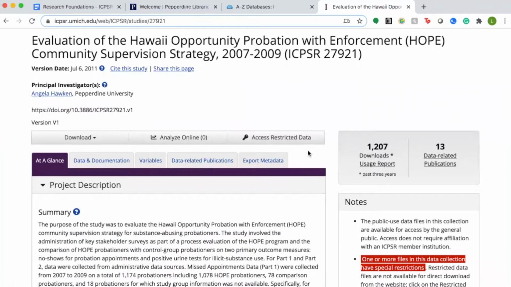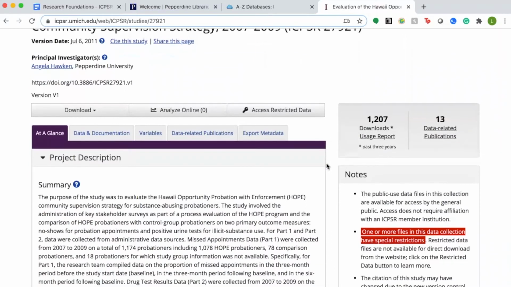I'll get to this later, but this is a great way to track citations. So if you find a study that you're like, this is really fascinating, I want to see where the scholarly conversation has gone since the publication of this data set, you can see what publications have drawn on this data and follow the conversation and see where it's gone since the study was conducted.